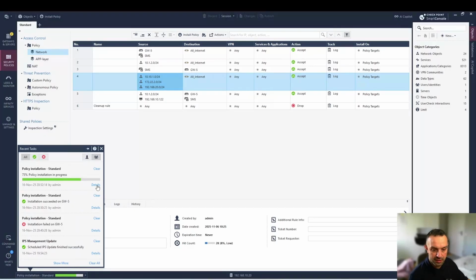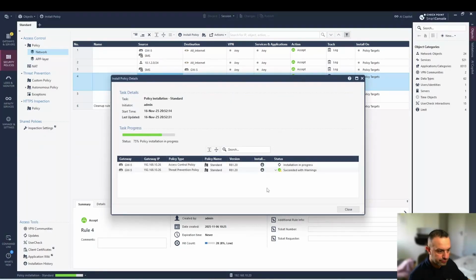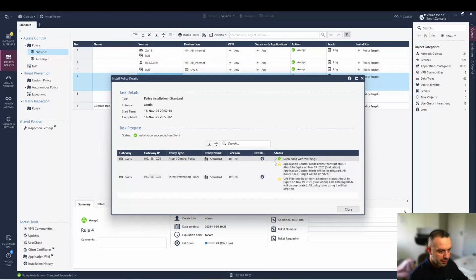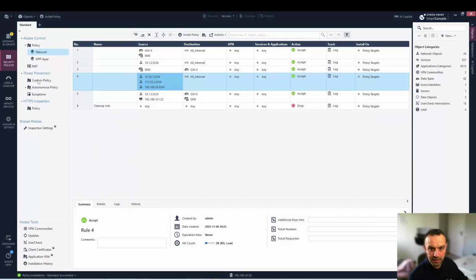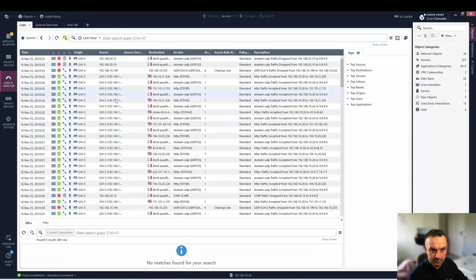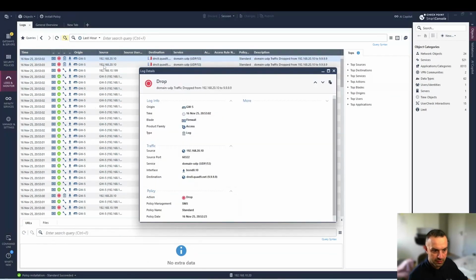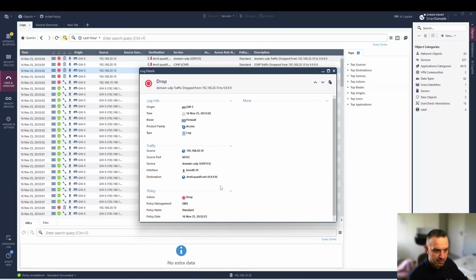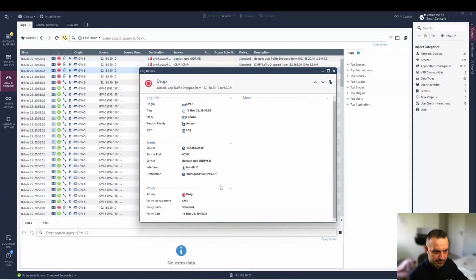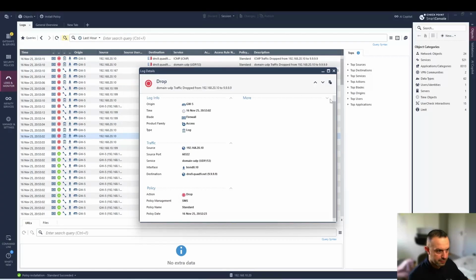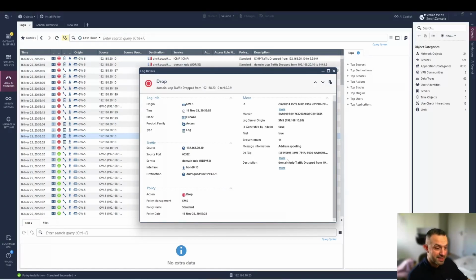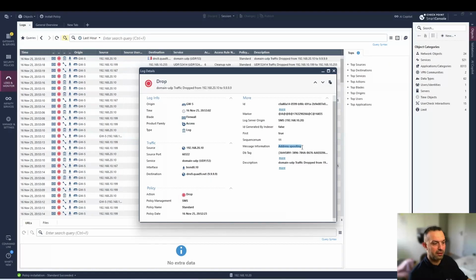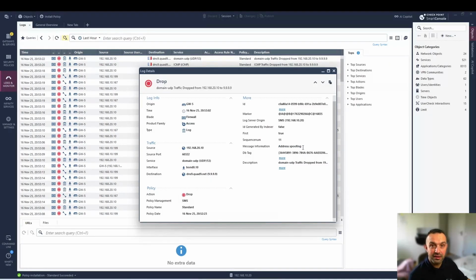let's see here. Location, okay, that is not it now. So let's go to logs again. See this drop. Okay, as we can see here, address spoofing. So why is it not working? That is because we don't have a static route on our gateway.